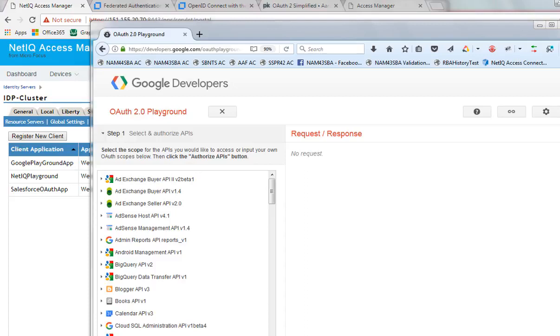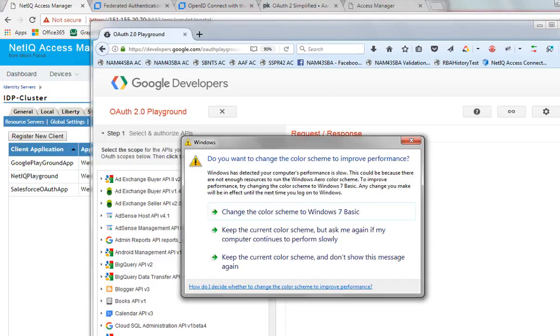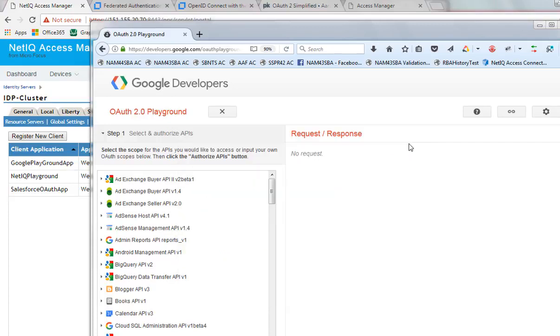The downside of the NetIQ Playground tool is that it requires a Tomcat environment. So you have to install this application on top of a Tomcat environment in order to play around with it. Google has its own equivalent. It's the Google Developers OAuth 2 Playground tool. With this tool, you do not have to install a separate application. You can actually do everything from the web. The limitation of using the Google Developers OAuth Playground tool is that your IDP server must be in the public domain, because the IDP server has to be able to communicate with the Google Playground tool.